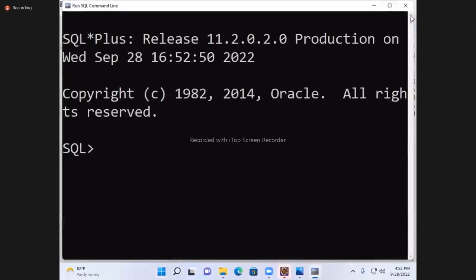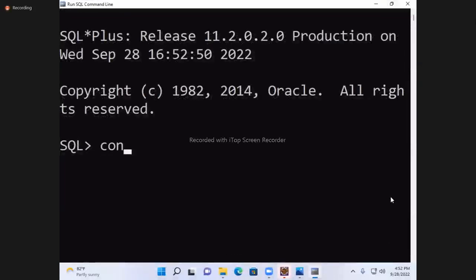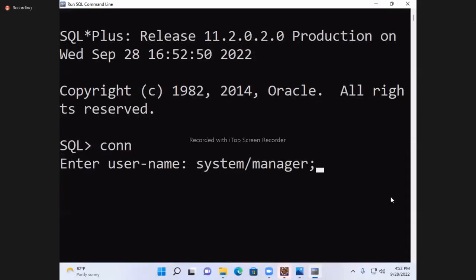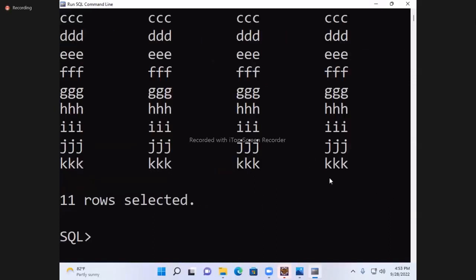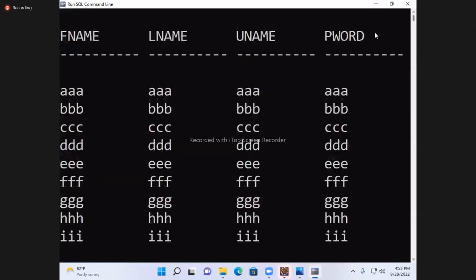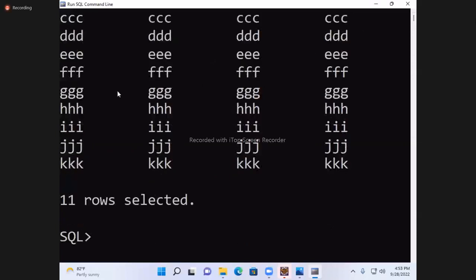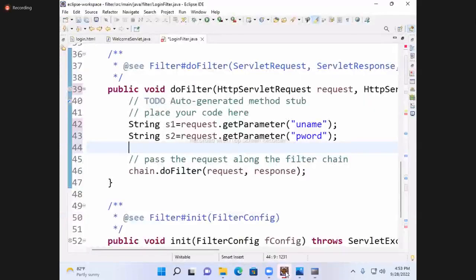See, already we created some tables. That table only I'll apply. Select star from uinfo. One table is there. This table has 11 rows. This table only I'll use. Already we created it for forwarding, redirecting, including at the time we created. This I'll use.